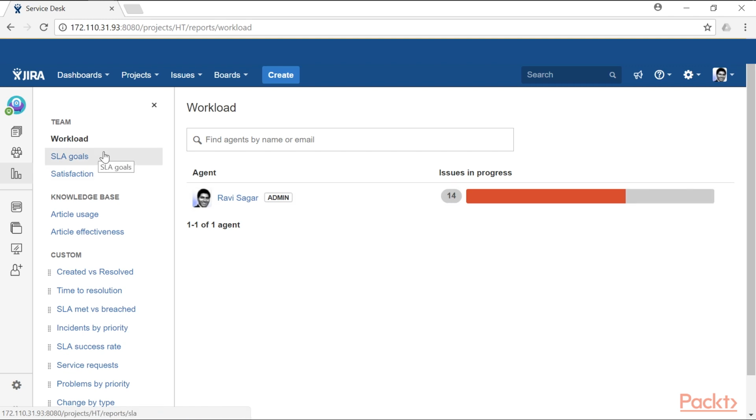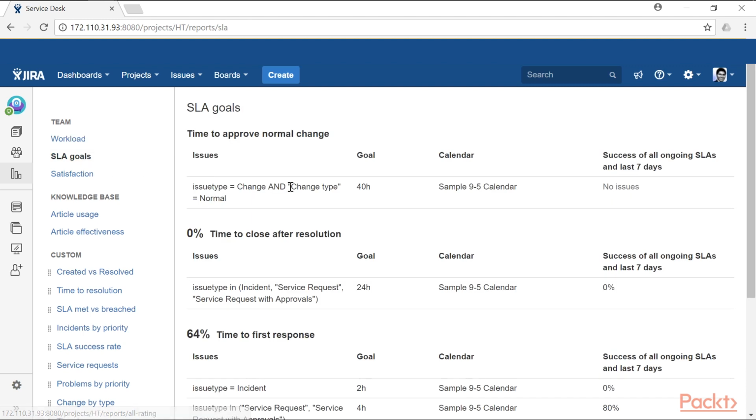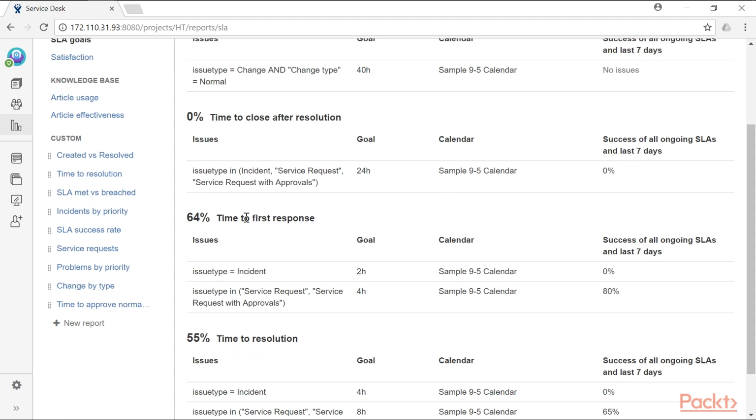Then we have the report called as SLA goals. You have the option here to take a look at various SLAs that you have configured and what exactly is your progress in terms of percentage. So you have the information here about the specific SLA. Let us say for time to first response, right now your progress is 64%. For time to resolution, it is 55%.